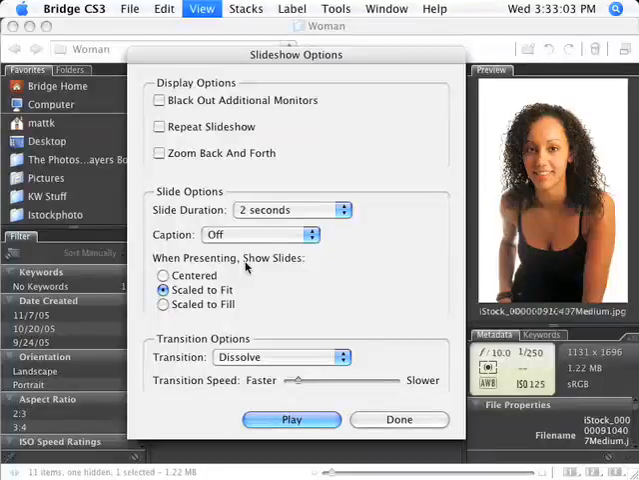When it shows the slides on the screen, do you want them to be centered inside of the screen? Do you want it to scale the photo to fit, which is what you'll probably use most of the time, or do you want to scale the photo to fill the screen? Probably the most used option I see here is scaling it to fit. And then another important one is the dissolve, the transition. So how do you want to go from one slide to the next?